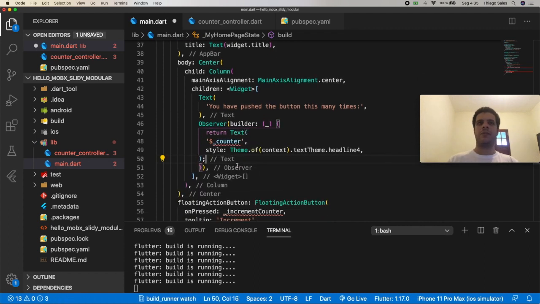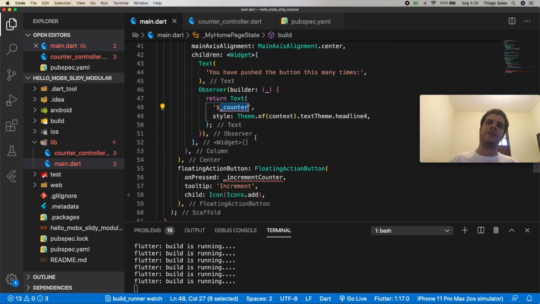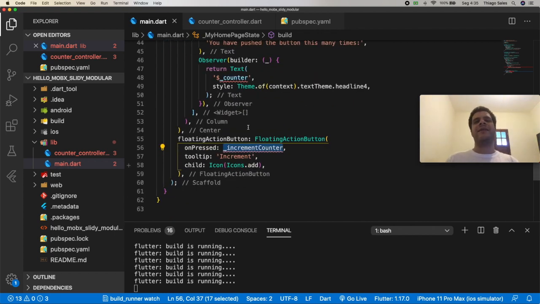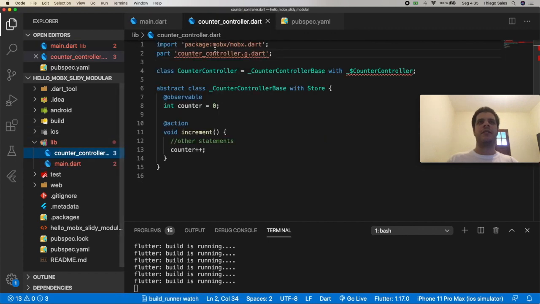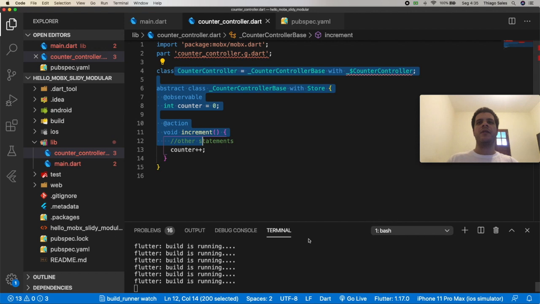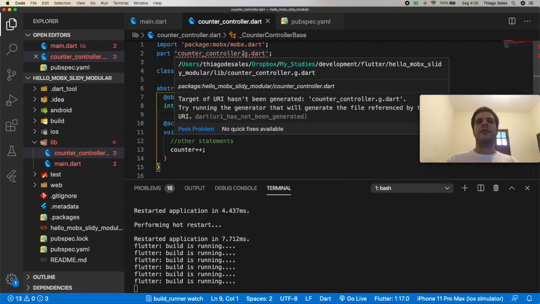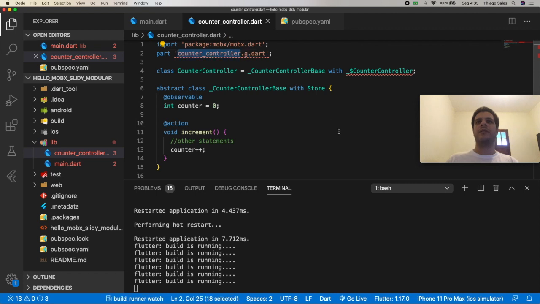So let's return the same text that we had previously. We are returning from this builder our text, and our text has our counter, which needs to update every time a user pushes the button. So where are our callback and our counter? They are here. Since it needs our auto-generated code, let's generate our code here.